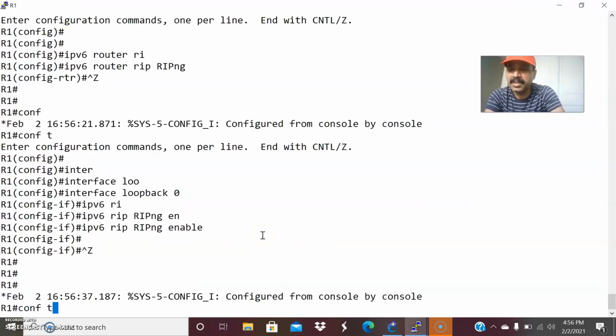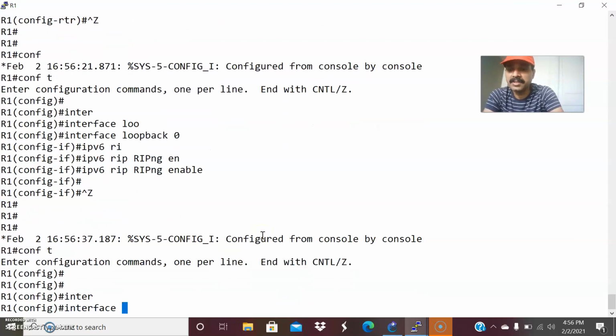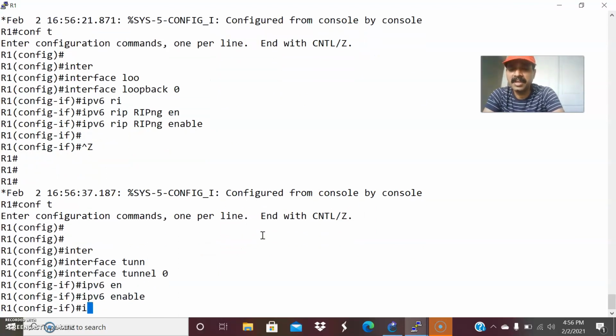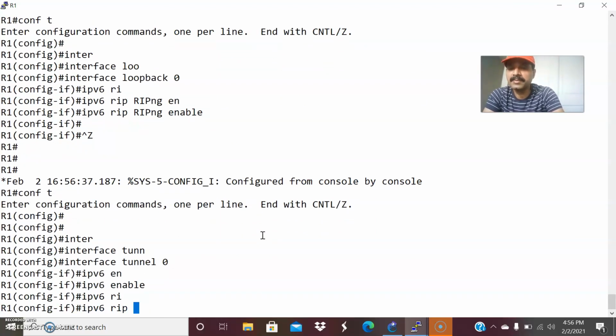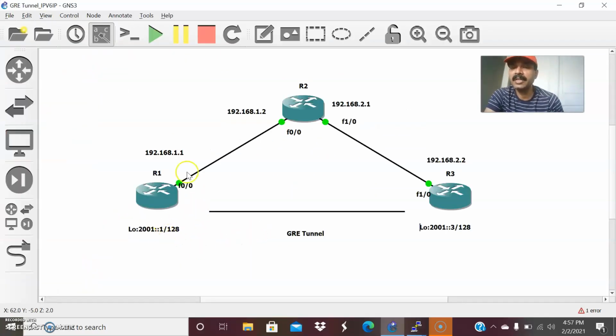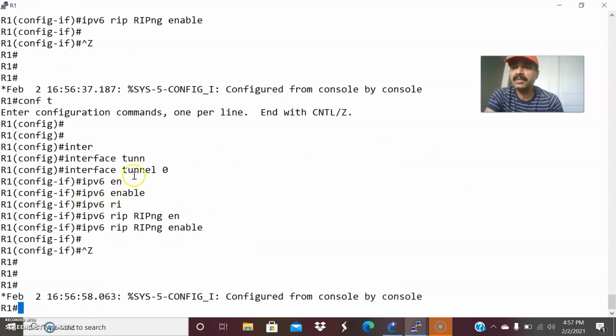So go to the configuration mode, interface tunnel 0. So IPv6 enable, then IPv6 RIP RIPng enable. So I'm just enabling this because I'm going to encapsulate IPv6 over IPv4, right? So for that reason, I'm just enabling the tunnel IPv6 enable and the corresponding IPv6 routing protocol.